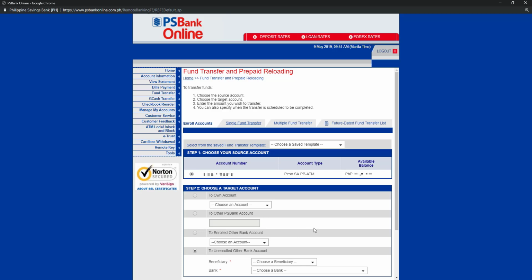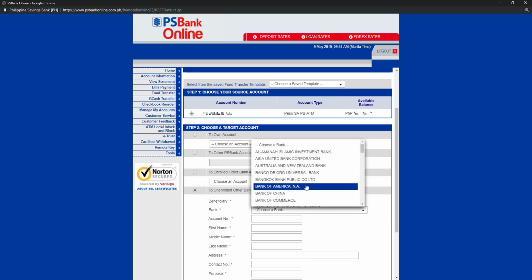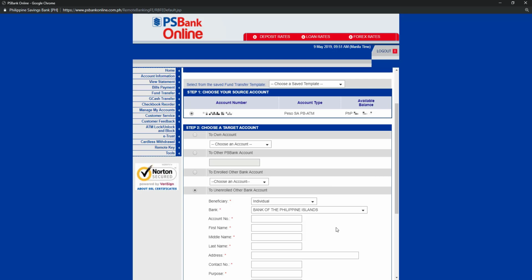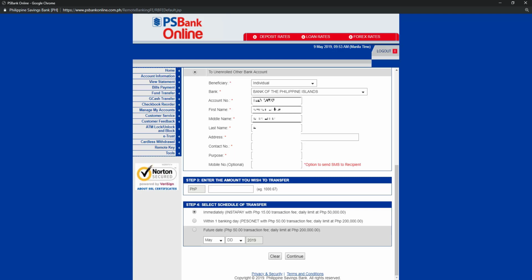For beneficiary, choose individual. Then choose the bank. So hanapin ko yung BPI dito sa list. Then carefully enter the account number. Then enter the first name, middle name, and other details here. The mobile number is optional pero lagyan ko na din to ng details.